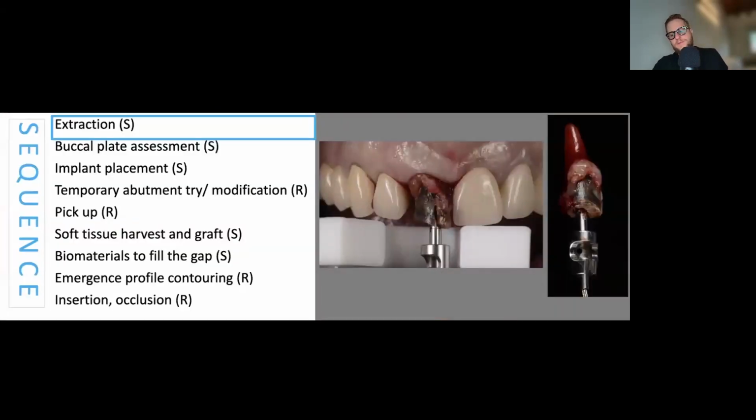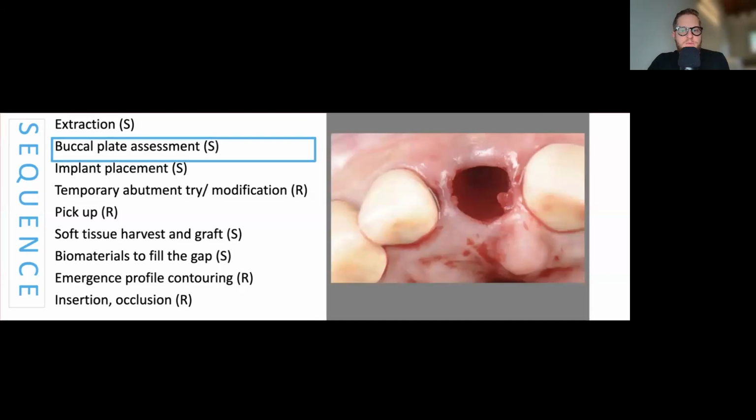for the patient. So let's go over the sequence one more time, now using the case that I just described as a reference and as an example. So extraction, we like to be as minimally invasive as possible. Then we go through the buccal plate assessment. So we check how is the buccal plate and we decide if we're comfortable placing that implant and what type of technique we want to use.